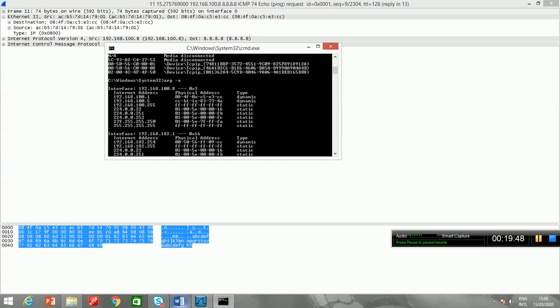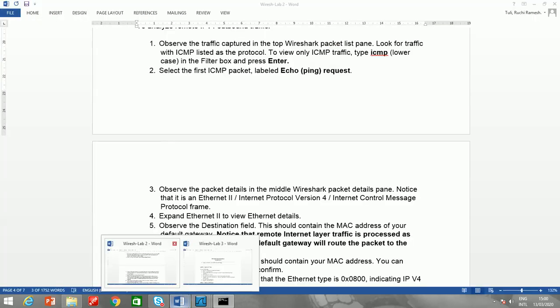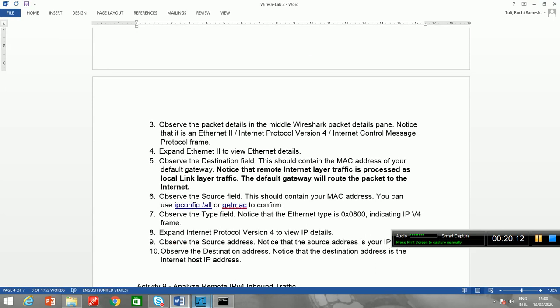Remember, I pinged the Google DNS server over here. We will never see the MAC addresses for any remote machines. We can only see the MAC address for our default gateway, but we can always look up the IP addresses for the remote machines. This was the important point to note over here.